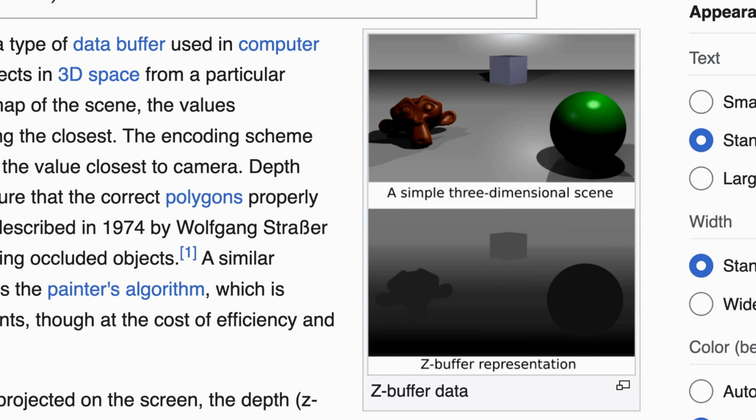Here we see three objects: monkey, cube, and sphere. Below the objects, we see the Z-buffered image. Monkey and sphere are closer to the camera, so they are darker than the cube. Each object has a Z value between 0 and 1. In this case, probably the sphere is like 0.9, the monkey is 0.8, and the cube is like 0.2.